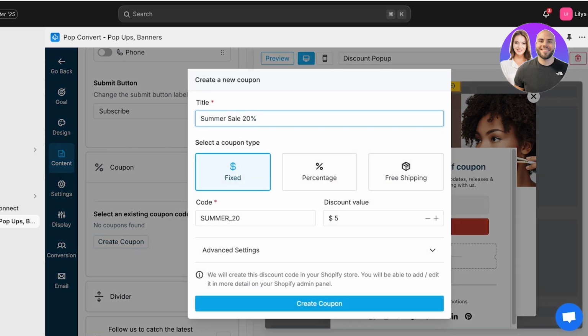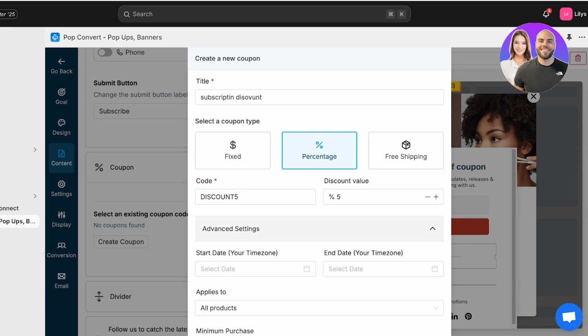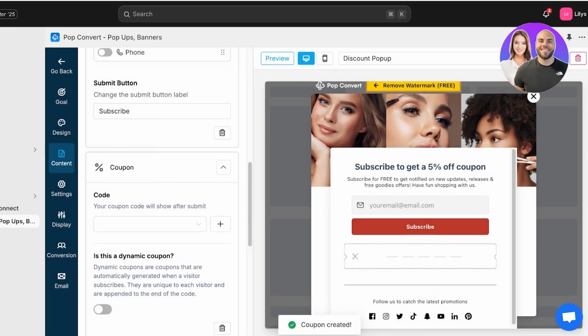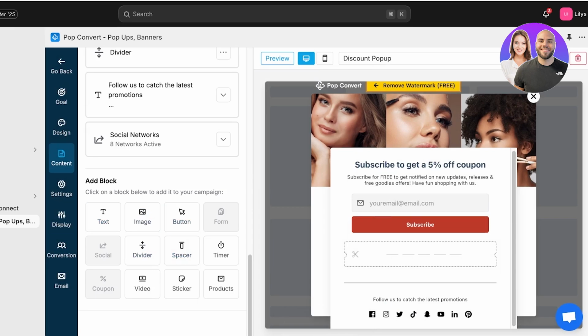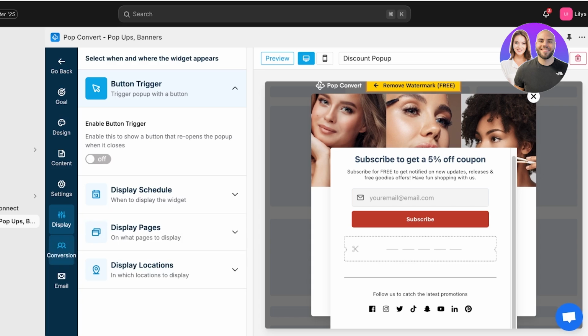I'm going to click on create coupon. This is going to be our subscription discount, and this is going to be percentage. It's 5, and the code is going to be discount 5, and advanced settings where it can apply to specific collections as well as start dates and end dates. Now I'm going to click on create coupon, and after that I can add a block if I want more information. If not, I can proceed with the settings, the display, conversions, and more.